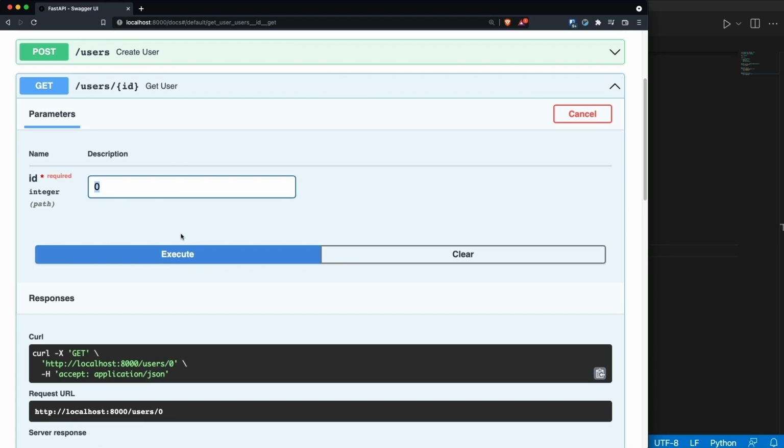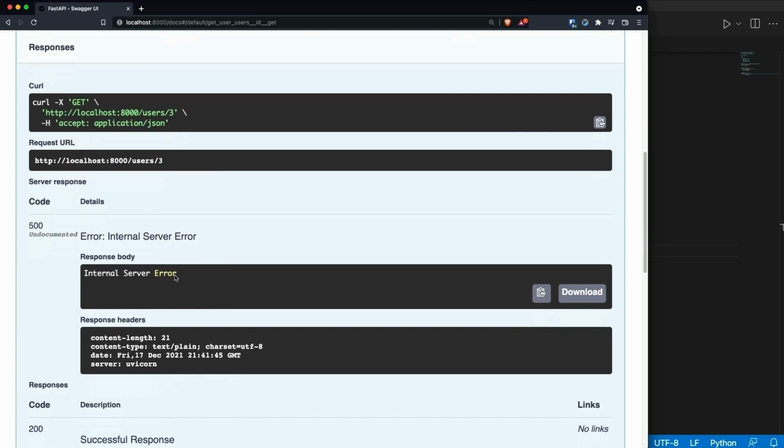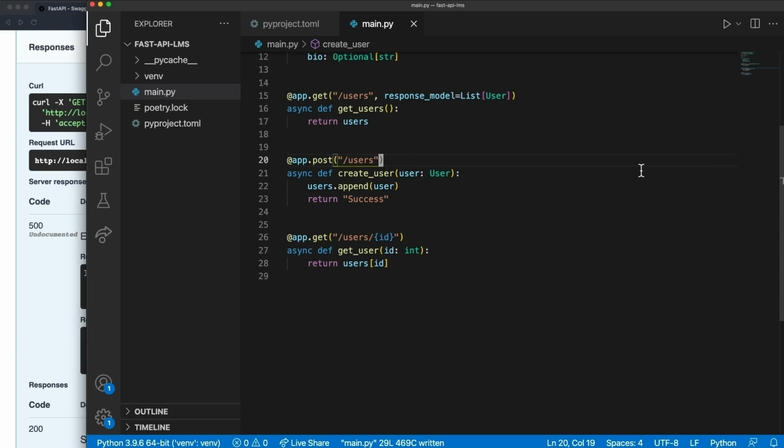And if I do something out of range of the indexes that I have so far, then I get a 500 error because I'm not handling errors in my API yet. So I'm going to get to error handling a little bit later. First, I want to show you how to give some help text for URL variables, and you can do the same thing for query parameters as well.